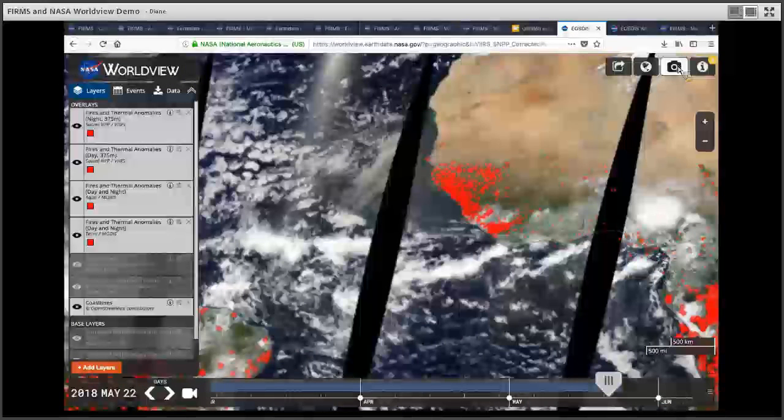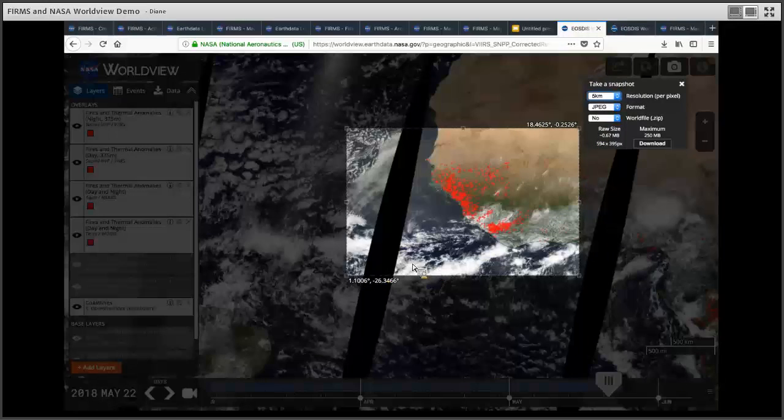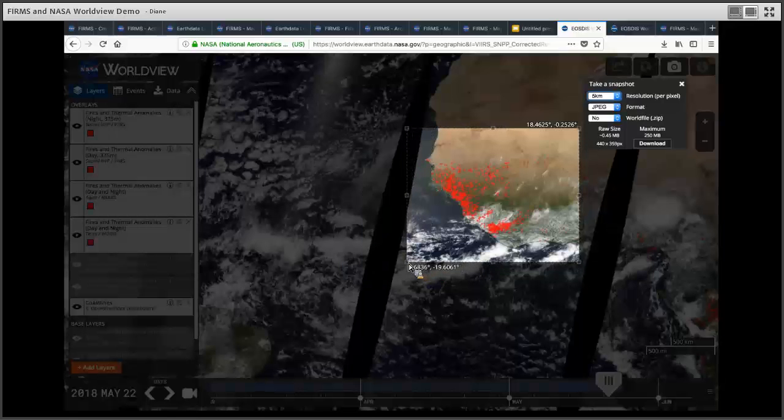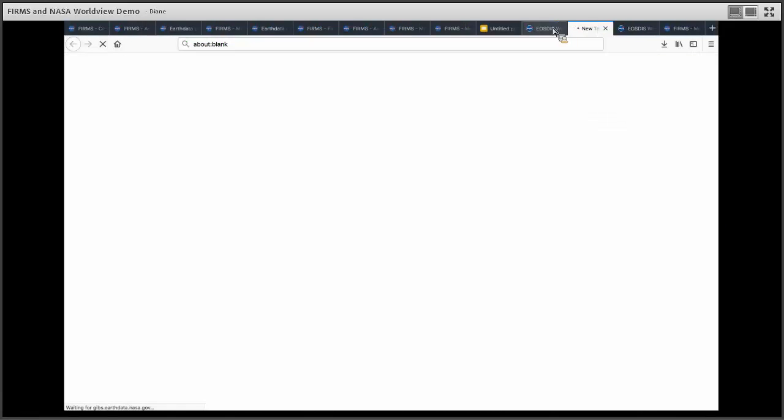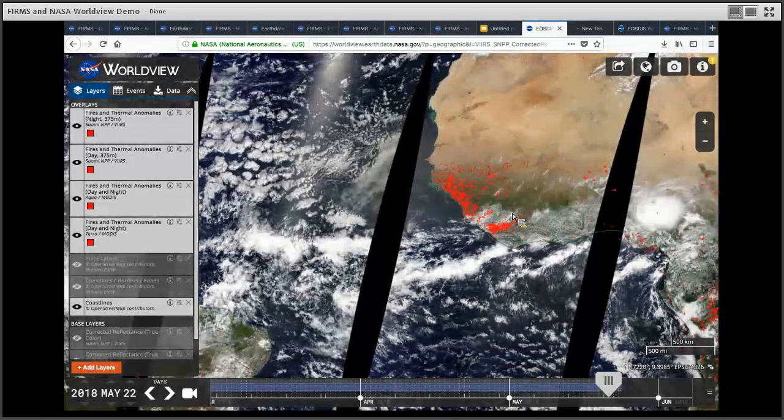If you see an area that you're interested in, you can go to this snapshot tool in the top right-hand corner, and you can select an area of interest. I mentioned that the MODIS subsets are going away. This is one of the replacements for that. You can create your own snapshot of any area. You have the option of selecting your resolution. Here I'm going to download it as a 250 meter GeoTIFF, but you also have the option of a JPEG, PNG, or KMZ file. And you also have the option of downloading a world file. And then you can download that, and that's your snapshot. Then you can pull that into your GIS if you want to.